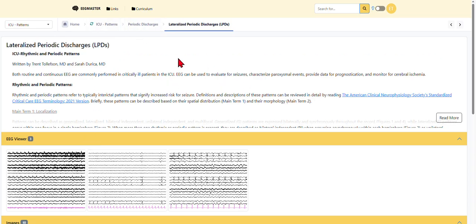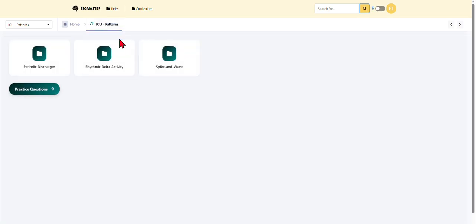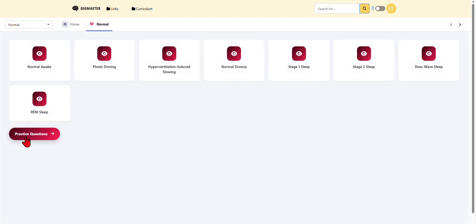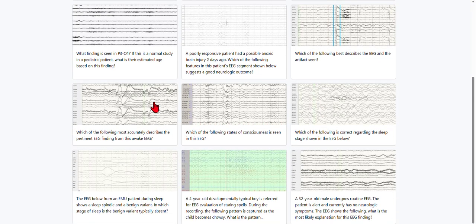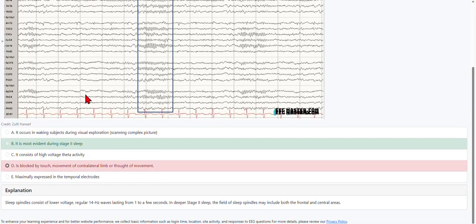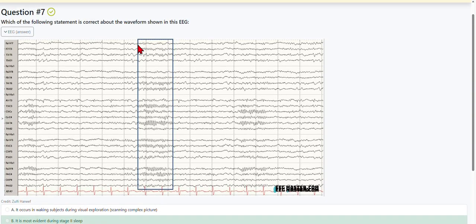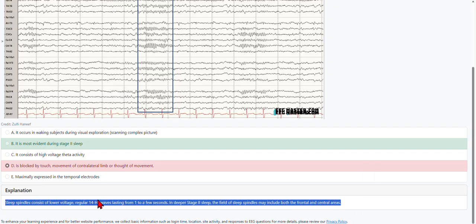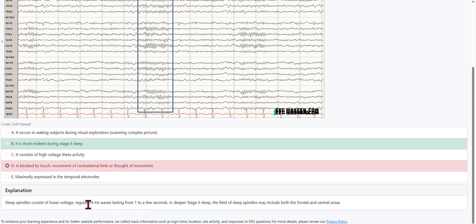So the learners have many different ways to review the material. In addition to the actual content, we have practice questions that are organized by overall topic. For each of the main categories on the EEG Master page, there are practice questions for that topic. The learner can go in and open these up. I've shown this question before, but there's a question, and then depending on what they answer, they'll get feedback with why the answer is the correct answer.